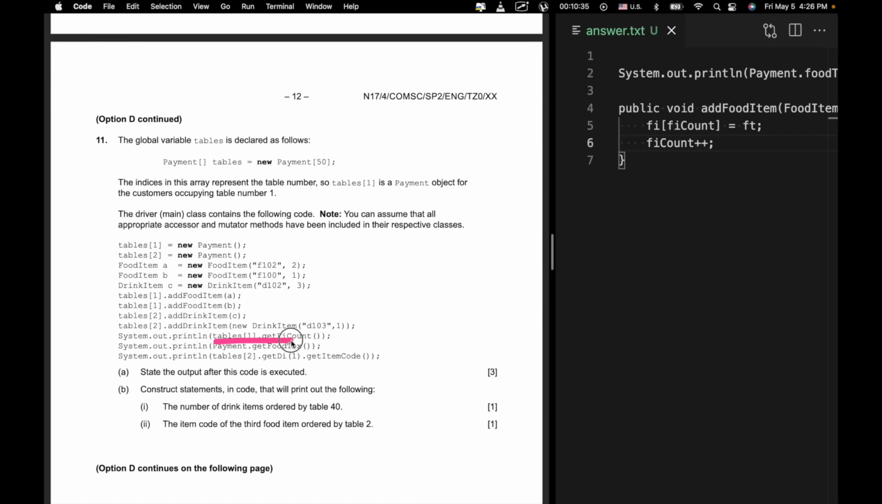So if we do table 1 dot getPhiCount, we're going to have, so the first time we add this, we'll have 1.